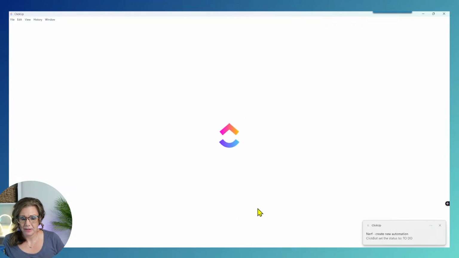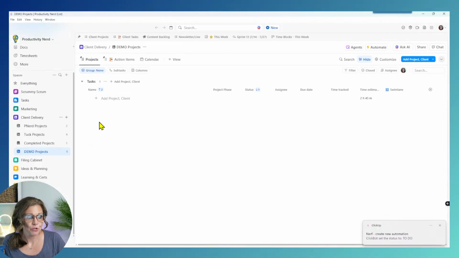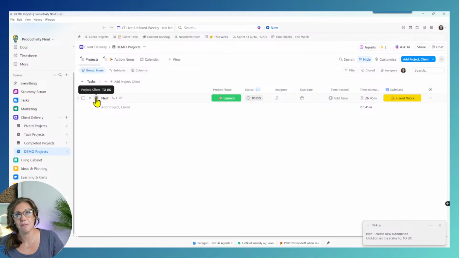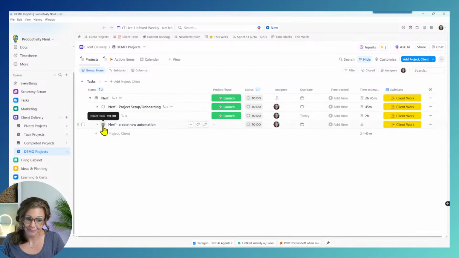I don't know why I'm getting, it set the status to do. I also have all these other automations in place because I like to have the parent task as the task type of client project, but then I have my subtask task type as client task because I've got marketing tasks, client tasks, and that's how I time block based on the work type that I'm doing.